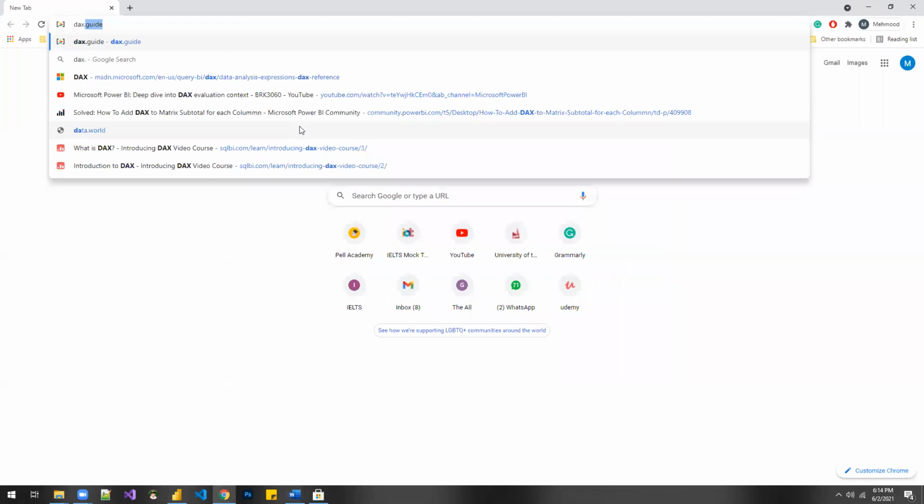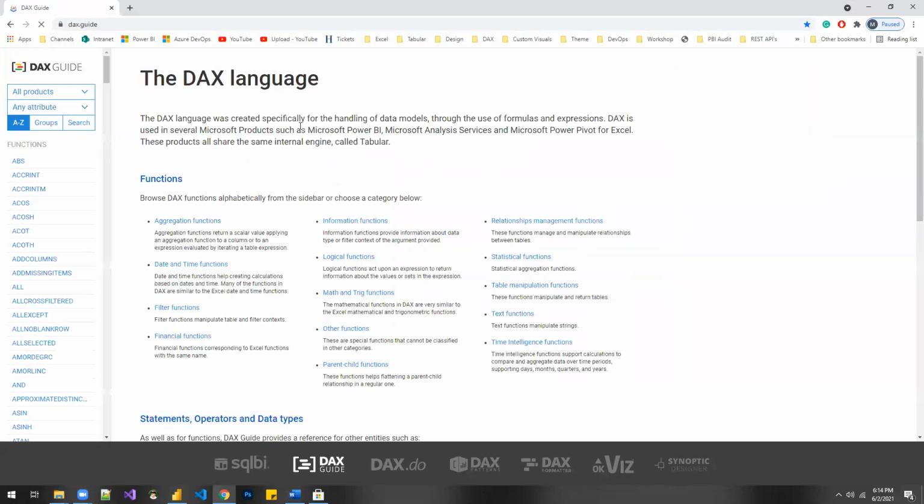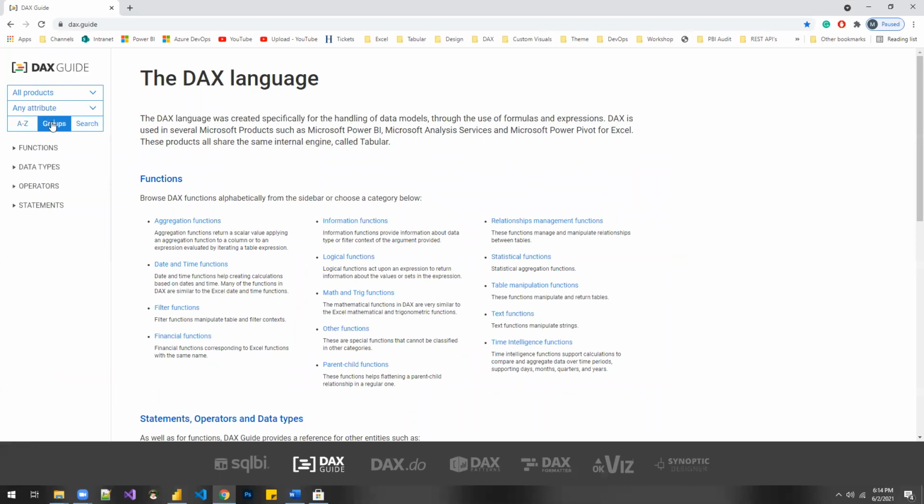If I come here on Chrome and go to dax.guide.com, you could see to the left it has all this filtering criteria for us, whether to see it from A to Z, or if I go within the groups, we have functions, data types, operators and statements. And then the third one, we have these search operations here. You could see these are for the different products, because DAX is not only used in Power BI, but it is also used with Excel models and also with SSAS. Within the groups, I have functions.